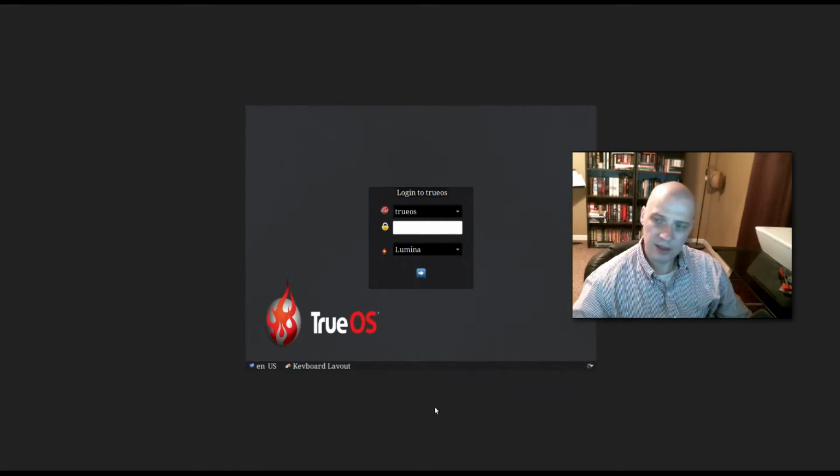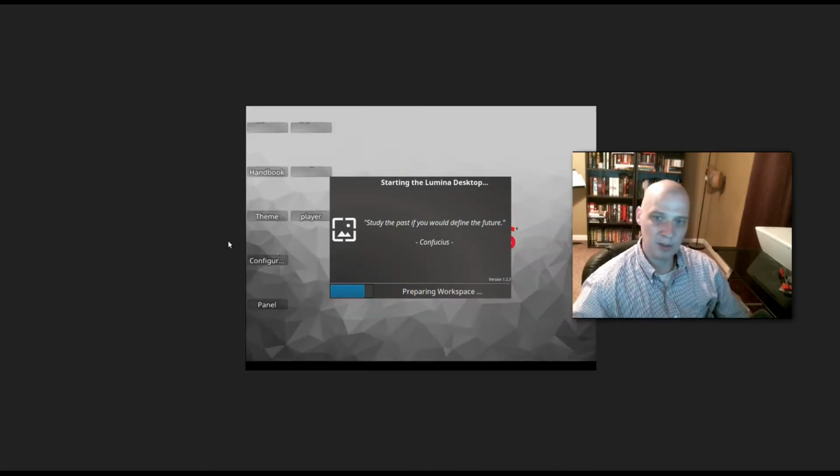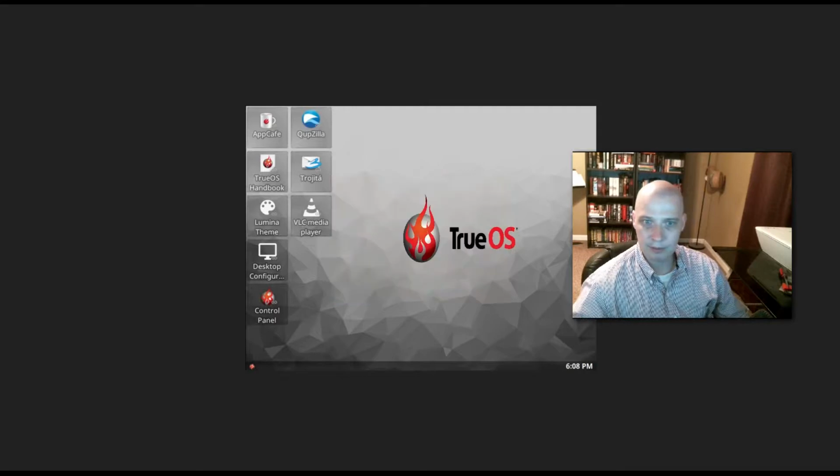The Lumina desktop environment has the BSD license rather than the GPL license that every other Linux desktop uses. GNOME, KDE, XFCE, they're all GPL. So the Lumina desktop was designed with BSD in mind. It is licensed with the BSD license. Now let me log into the Lumina desktop. I've never used the Lumina desktop environment. I know nothing about it.